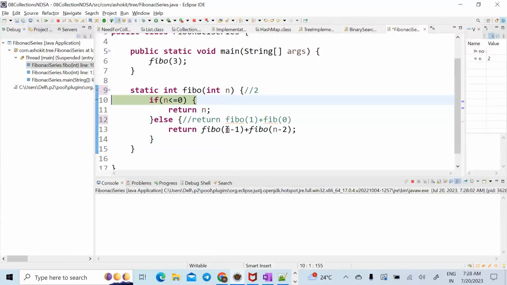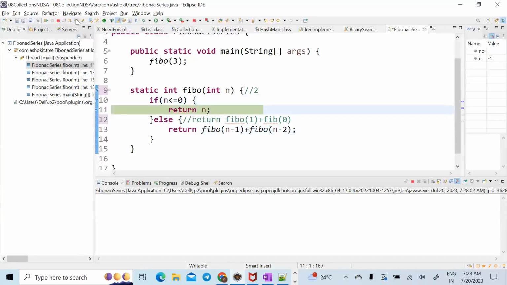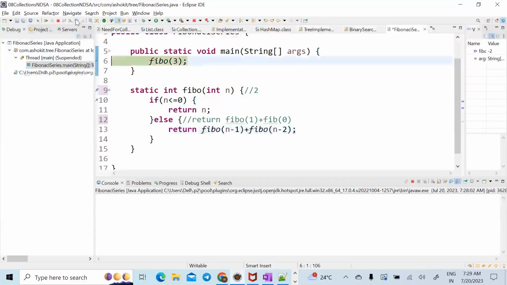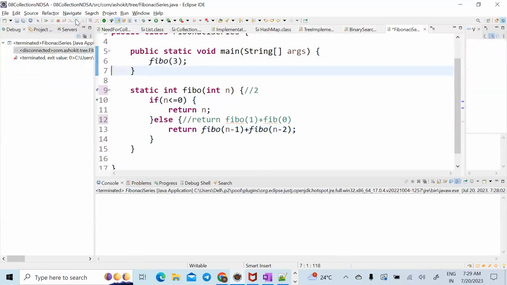This will be further divided into 2 minus 1 and 2 minus 2, correct? Now here, what is the value of fib of 1? Whenever you go to fib of 1, what will it return? N. So it is calling the same method, but it is behaving in a different manner, right? Sometimes it is going, sometimes it is coming. Are you able to understand how the flow is happening?